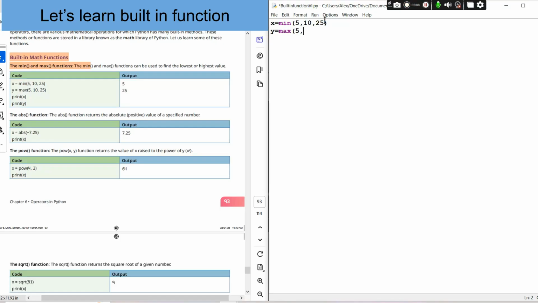So 5 and then 10 and then 25, and then let's print. Okay, so what I have to do with the print is print first of all x, and at the same time I have to print y. Alright, so let's run the program without delay.